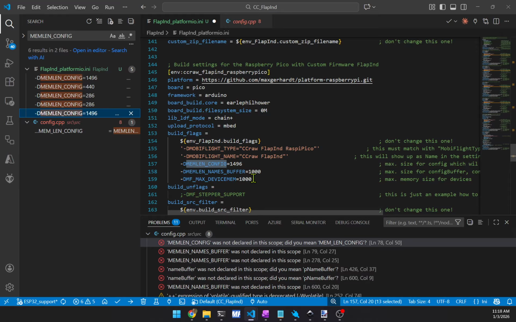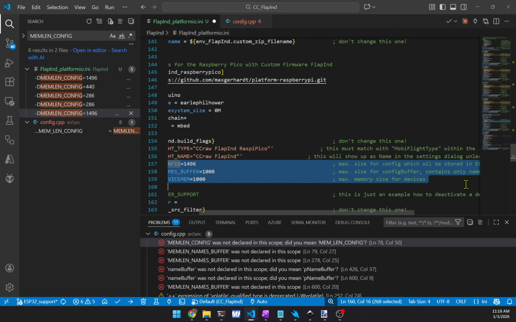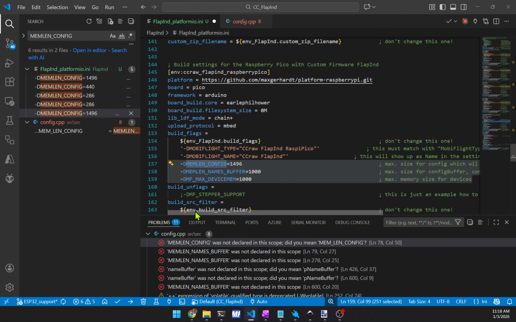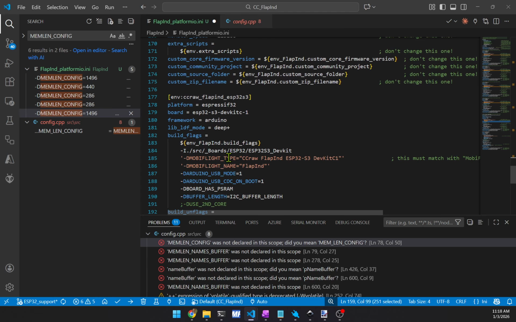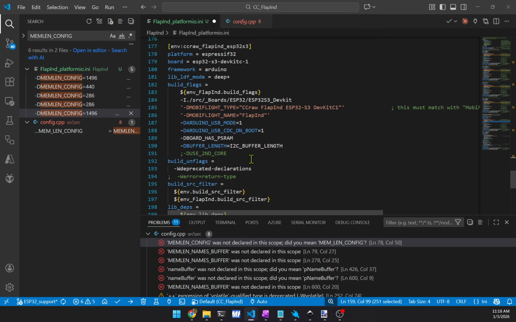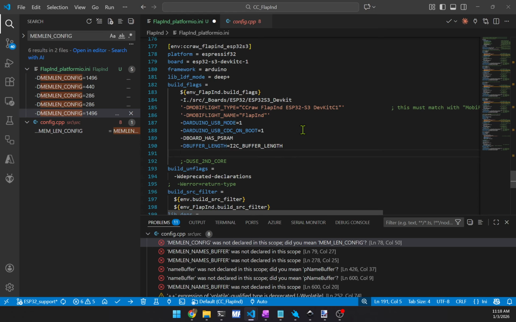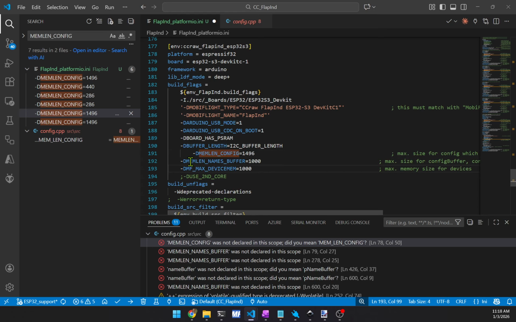I'm going to guess that it's also missing max devices. I'm just going to grab these 3 out of the Pico section. These are memory lengths. There's a lot of memory in the ESP32, and it's comparable to the Raspberry Pi, so I'm going to paste those down here. Oops, let me redo that, and I just want to get rid of that. Let's try rebuilding this now.